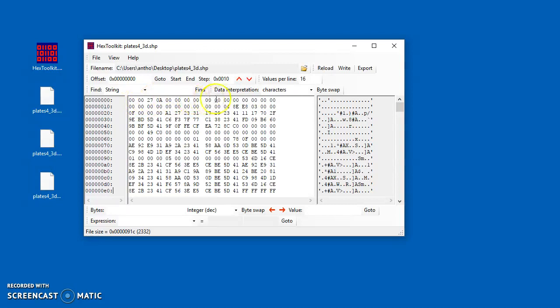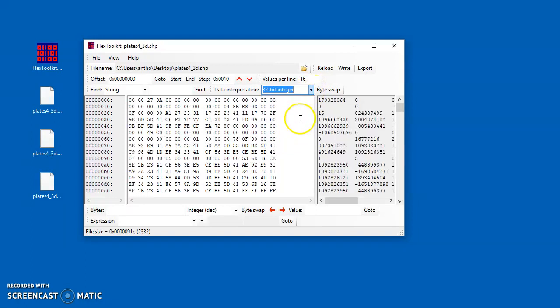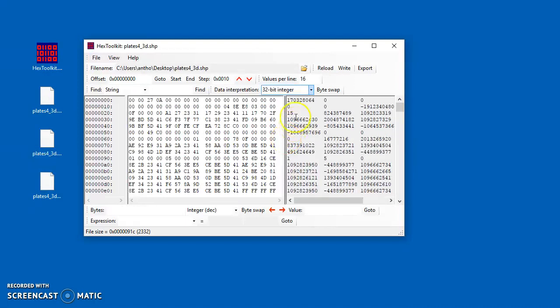When you first open a file in this program, it shows the hex view with 16 bytes across the line and the character representation of that data. In this case, there's not a lot of useful characters or strings there. So what you can do is change the representation of the data on the right. If you want to view it as, for example, 32-bit integers, you can choose that. 32-bit integers, of course, being 4 bytes.